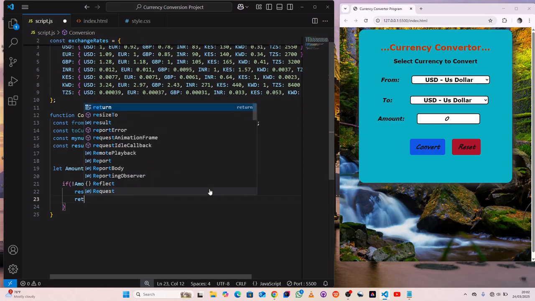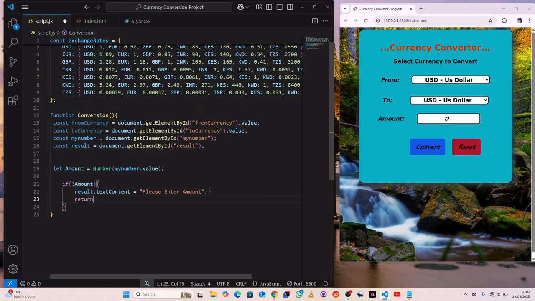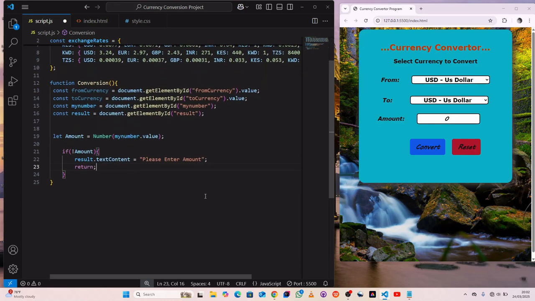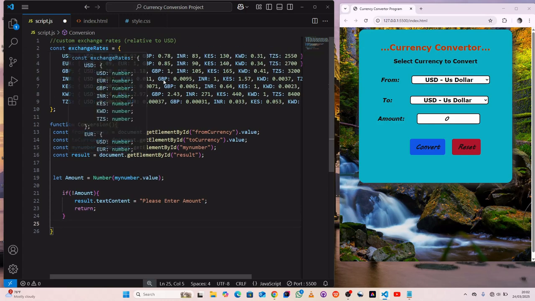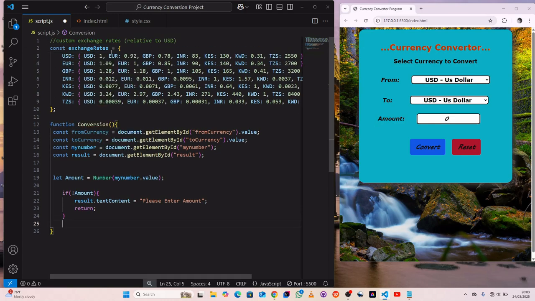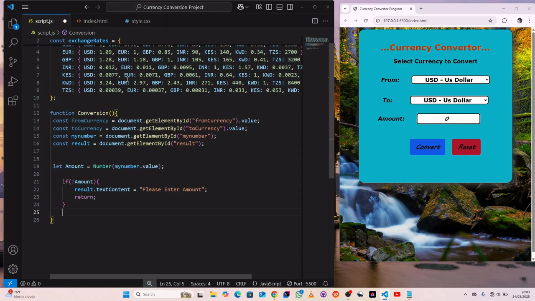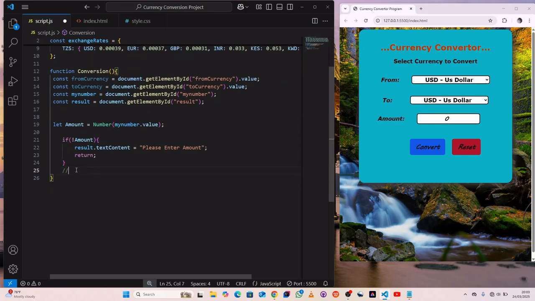Then we need to return, so add a return. Then the next thing we need to do, if the user has input any value, so we have no problem with this, so we'll proceed with our code. So we'll need to fetch this exchange rate here, so we'll need to fetch some data so that we can compute the conversion. So let's go ahead and write some comment. So let's fetch the exchange rate.